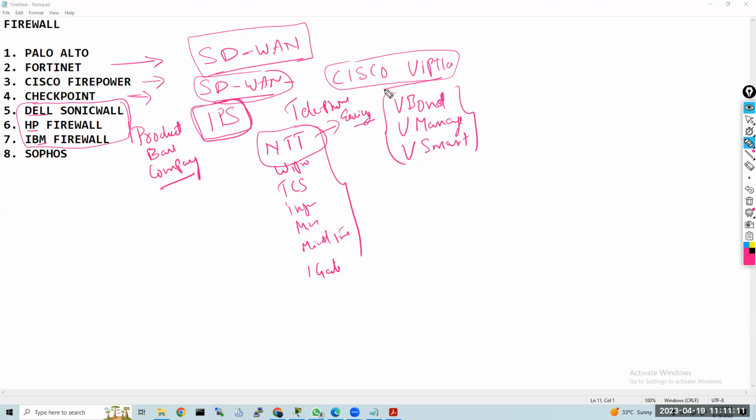This will work based on circuit switching, just like a telephone line. It is a Japan-based company, so it's a very old company.